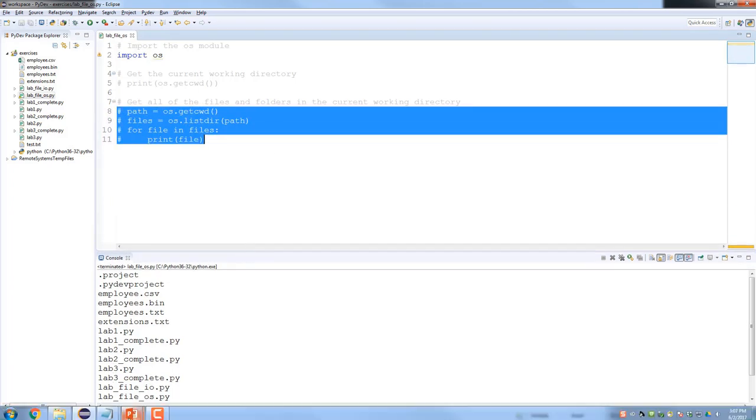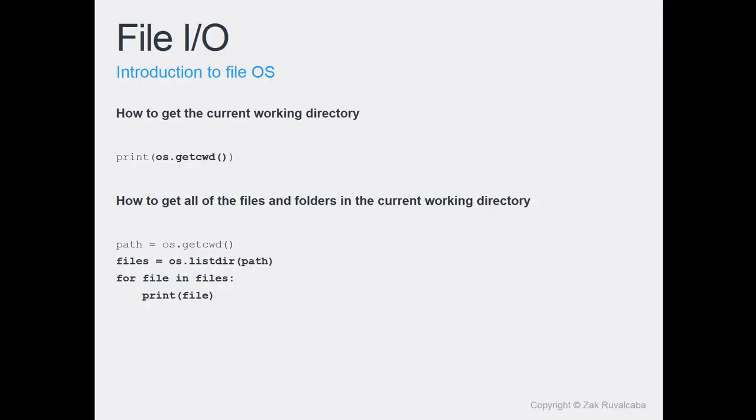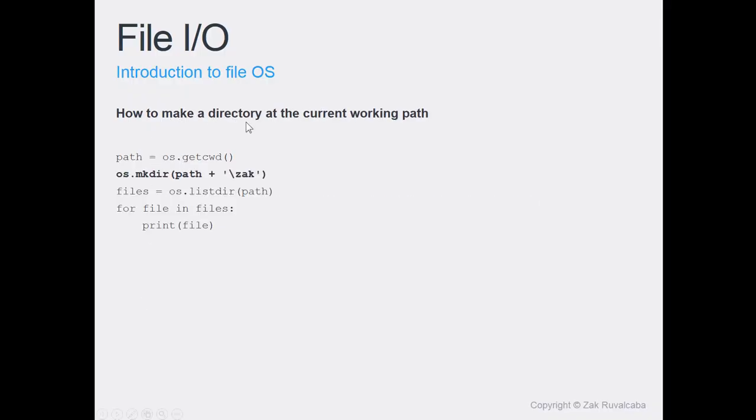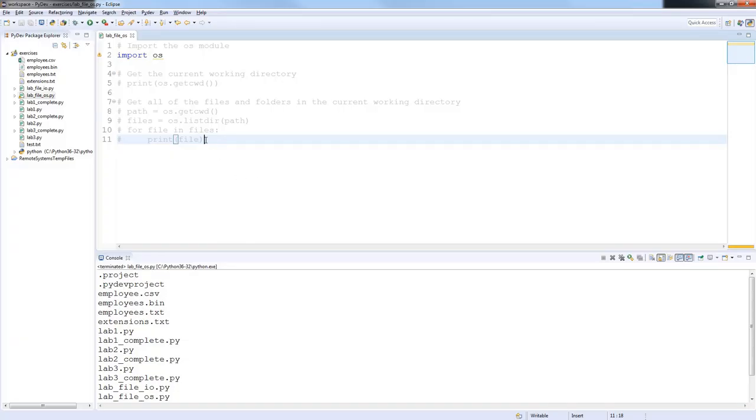There's a lot more to this, right? So let's take a look at some more. So making a directory, you can programmatically make a directory at the current working path. So in this case, we're basically copying what we did previously. The difference here is that we're adding the mkdir method and then passing in the path, and then appending the \zack to it, so it creates that path for us.